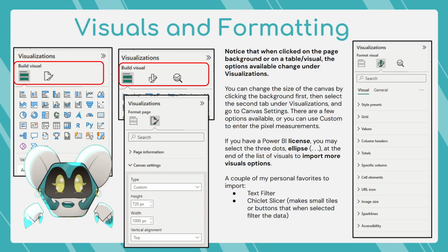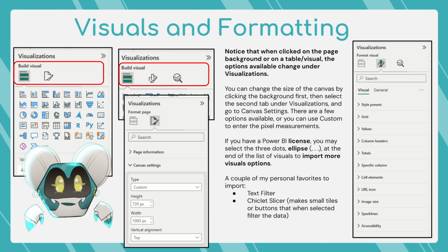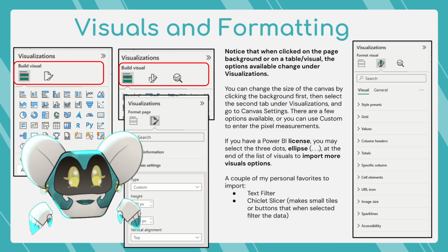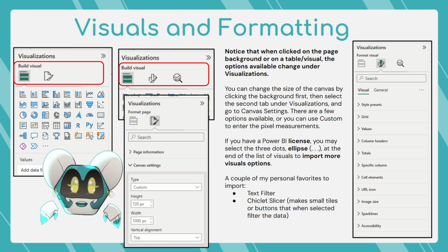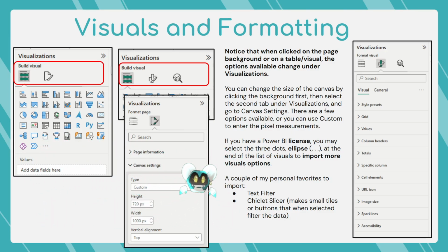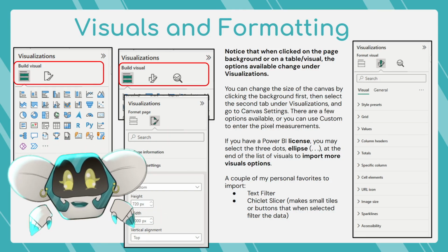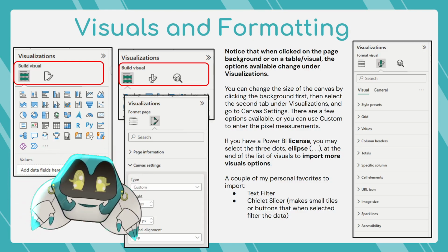For this video, I'll be working with the free version of Power BI Desktop, but professionally, some of the items that I like to import frequently are the text filter, which is self-explanatory, and the chiclet slicer, which is basically going to allow you to have buttons or tiles that you can select to filter the data. It just looks nice, it's pretty.